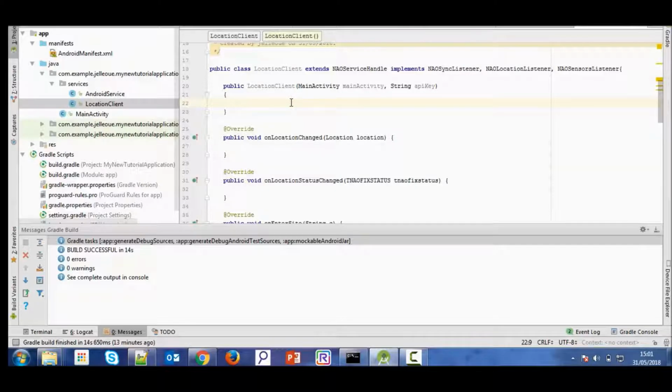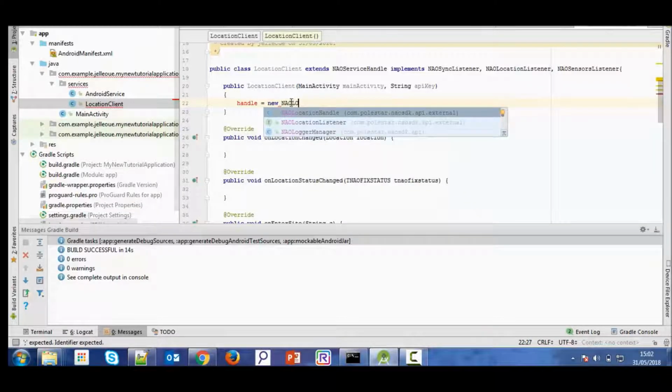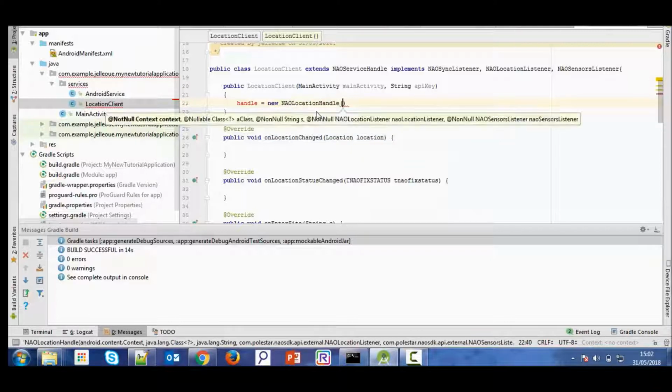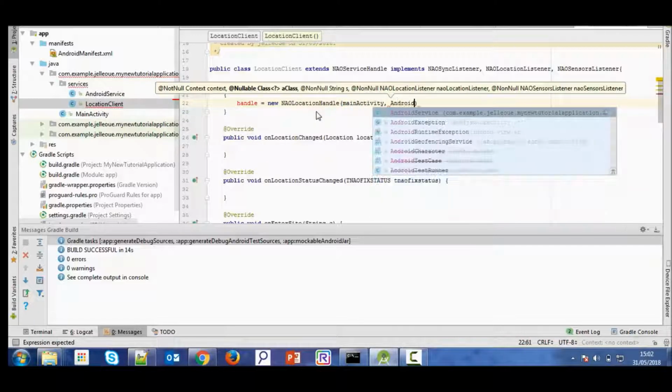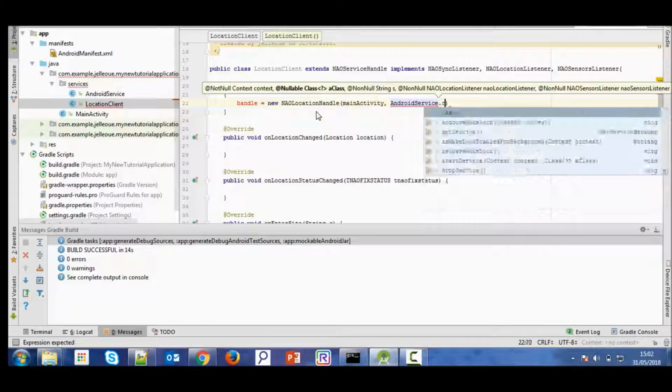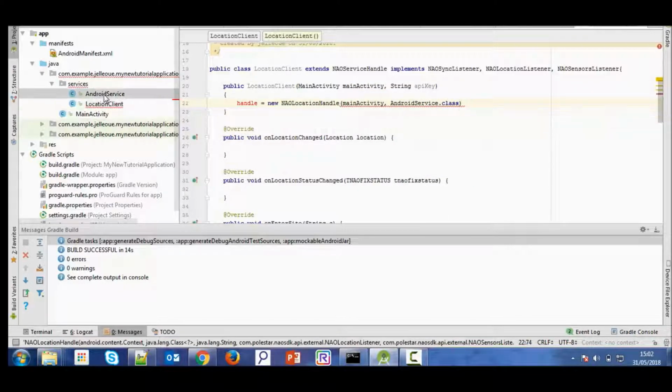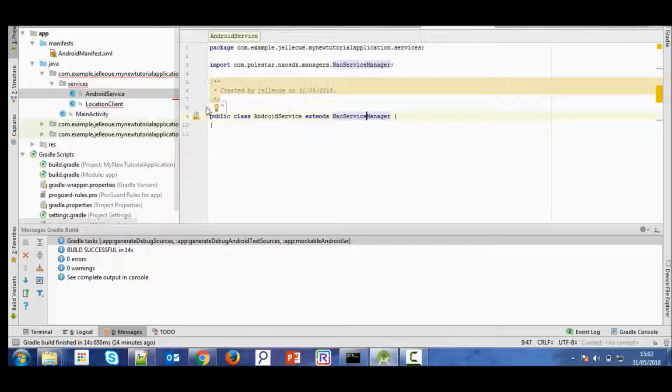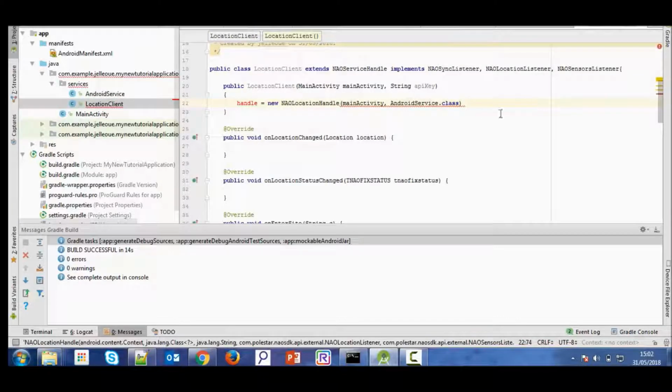The first thing we need to do in the location client is to create a handle, which is a new NowLocationHandle, and this class is using the activity parameter. The second parameter is the Android service class we just built previously, so that's this class. And the third one is the API key.